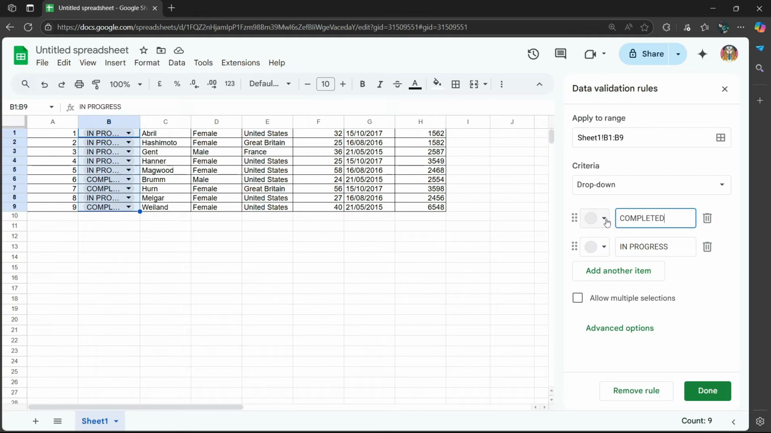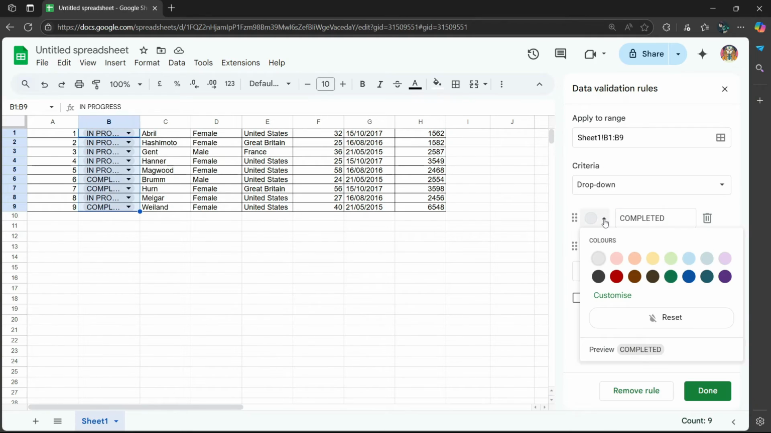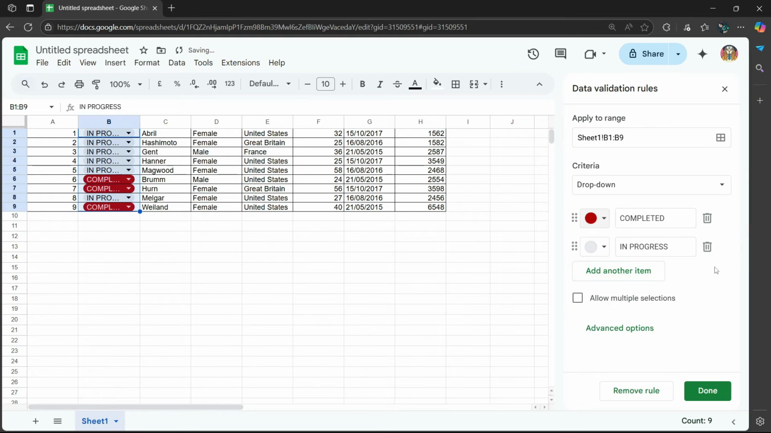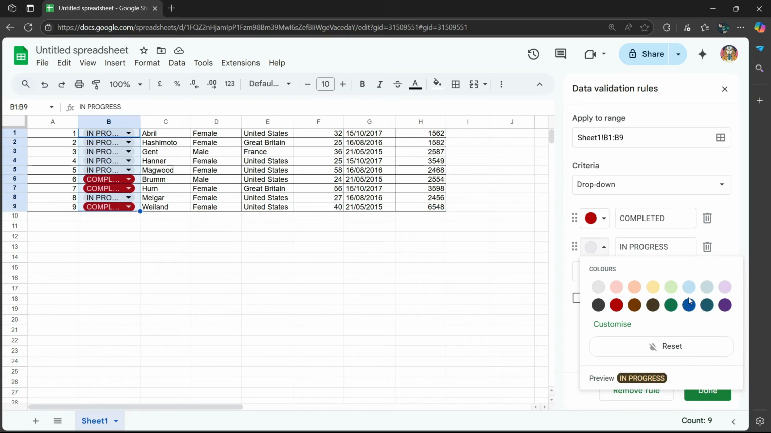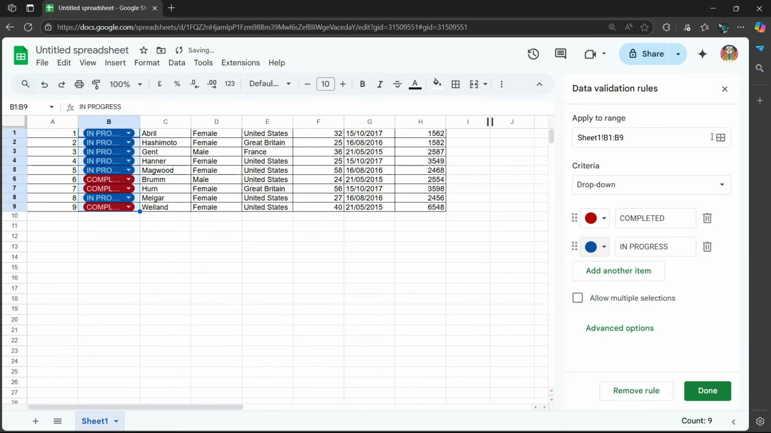So select this little drop down option before the words, and it's going to allow you to choose a different color. Then for the other words, in progress, if we select the drop down option before the words, it's also going to allow us to change it to another color. And if you go to the right, you see that our criteria has been added. So for completed, it's going to be red. Then for in progress, it's going to be blue.